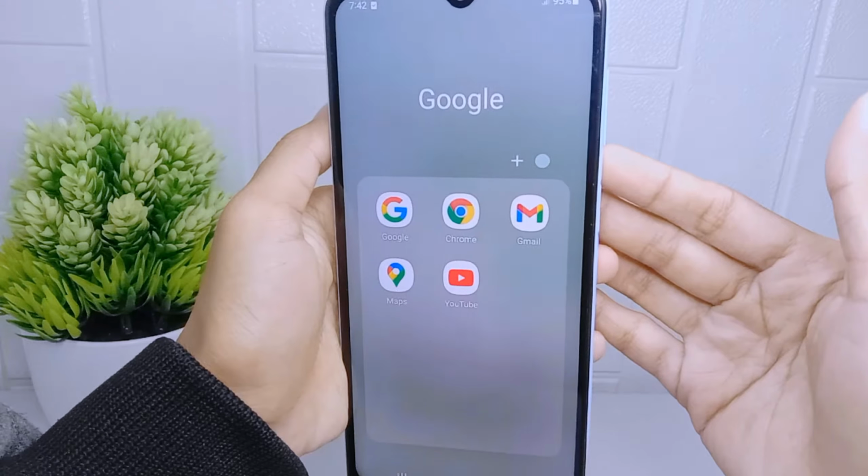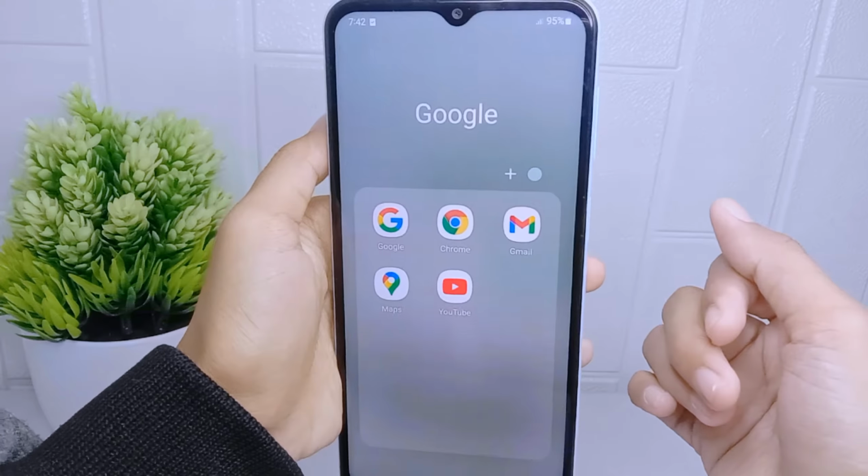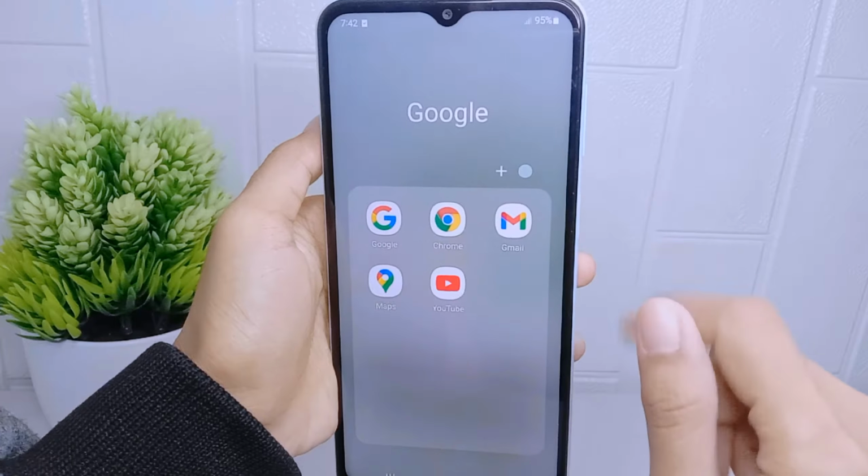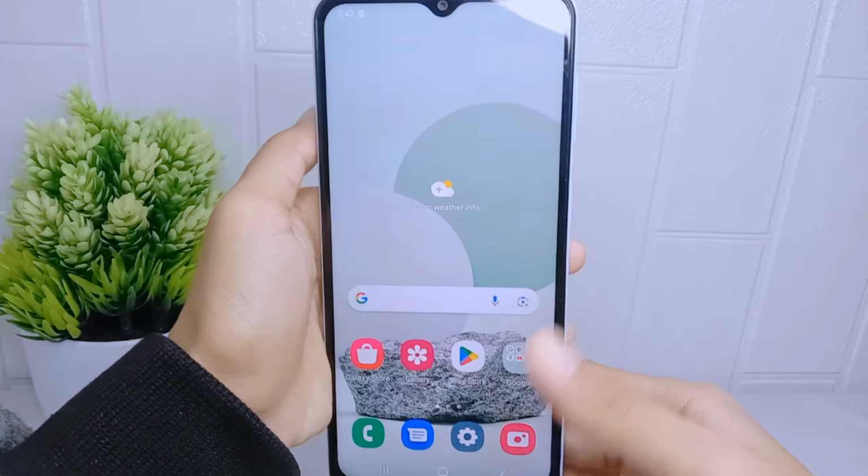And then how to do that on this device? Let's go to the tutorial. First thing first, you have to go to the settings menu on your device.